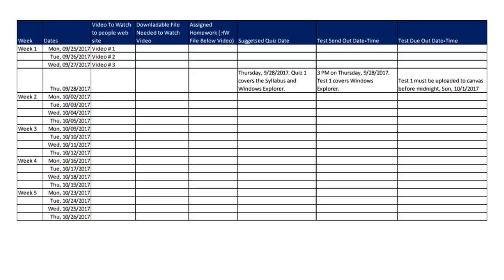Now, there's a bunch of columns here in the schedule, and for each day, you see what to do. There's the video, video number 1. It will tell you if you need to download a file that goes along with the video. Now, there's other files for notes that you download after the video. But if you need a particular file like an Excel, you might have a start file that you need to open before you watch the video so you can follow along.